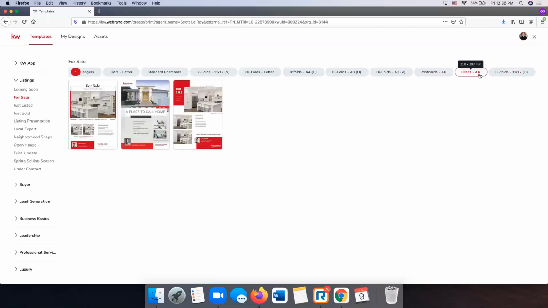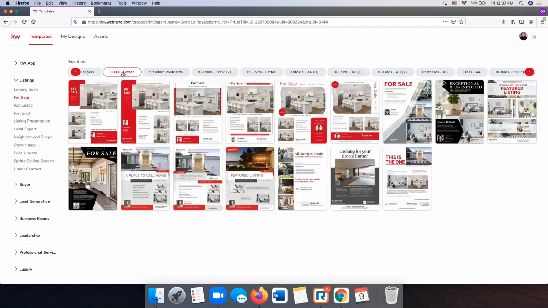Now there are two different types of flyers. There's flyers letter and flyers A4. This has to do with paper size. So I believe A4 is the common paper size within Europe. So you will want to choose 8.5 by 11. If you're in the US, this is going to be the standard size for us. So I'm going to click Flyers Letter. And let's just choose this first option here.